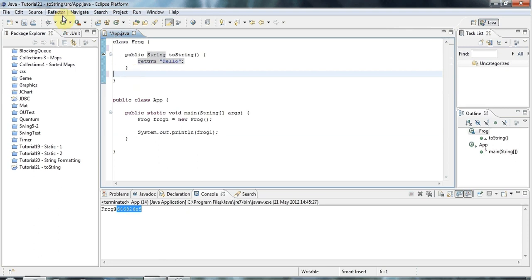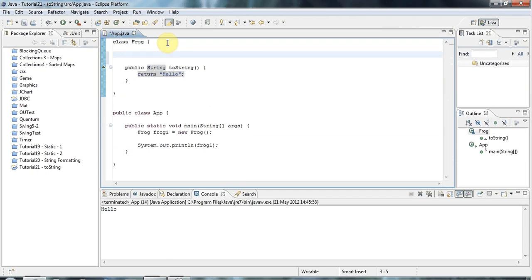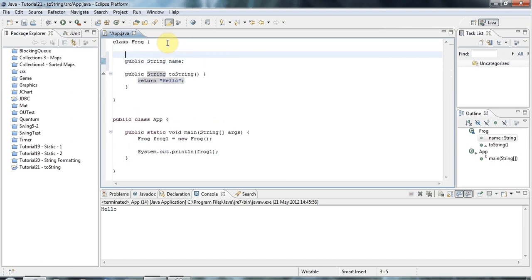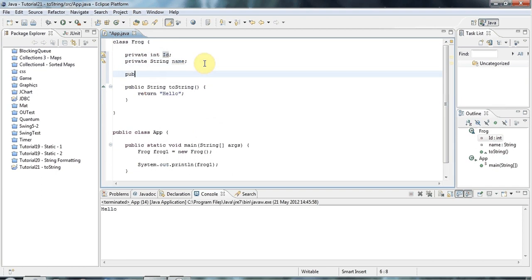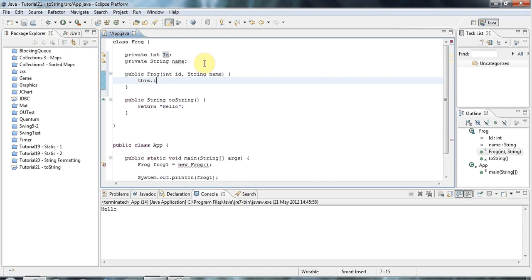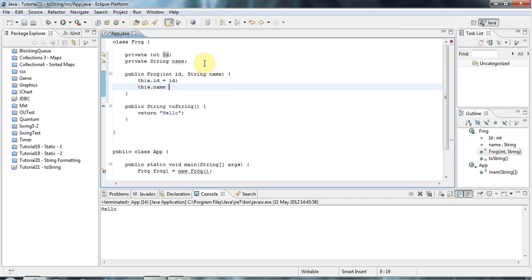And the real use of the toString method is, of course, you can create a string representation of your object that enables you to identify that object, which is really helpful for debugging. So let's say that a Frog has a name. So let's say this is public String name. And let's give it an ID as well. In fact, I should make that private. And I'll give it a private int ID like this. And let's say that the Frog constructor allows you to set those values, so int id and String name. And in the constructor, I'll just do this.id equals id and this.name equals name.